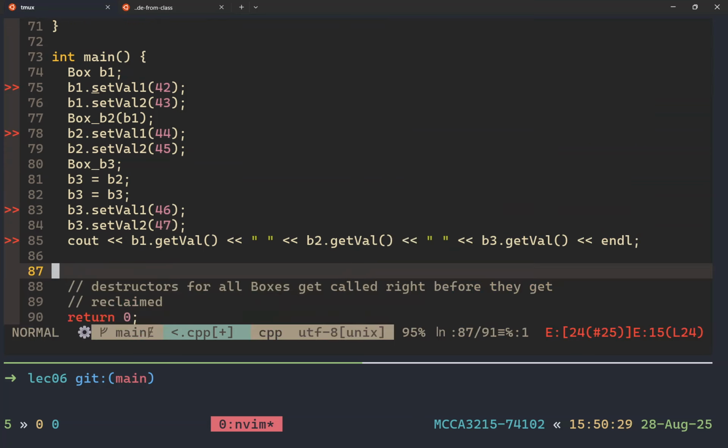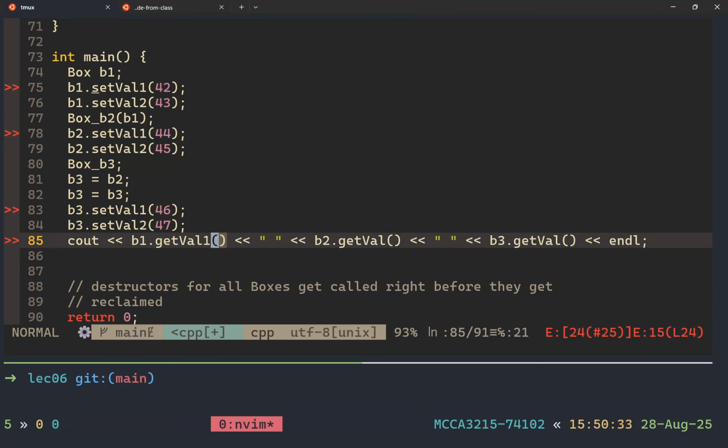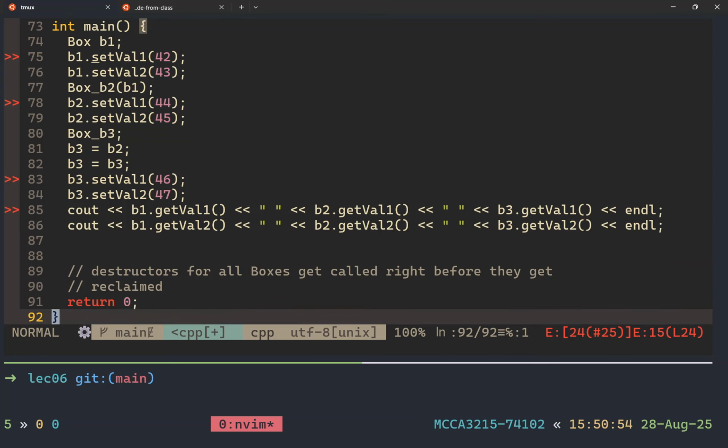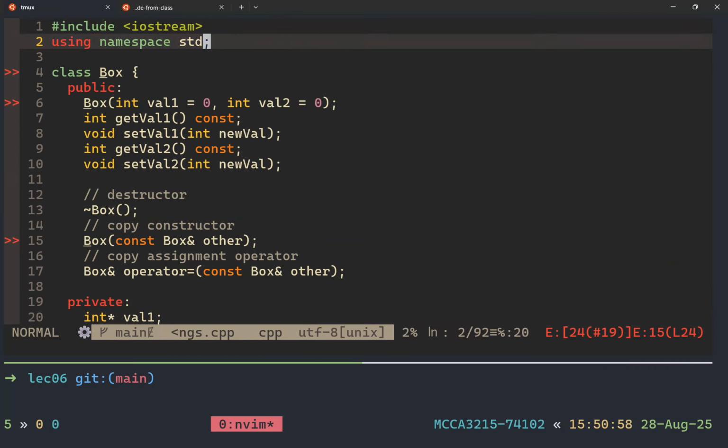All right, so if these print out the right thing. So, okay, cout B1 get val1, B2 get val1. Now let's deal with them all. Get their val1s first, and then their val2s. B1 get val2, B2 get val2, B3 get val2. So that should hopefully print out 6 different numbers, if we did it right. And then the destructor, of course, gets called for all of those automatically. Okay, so those are those.